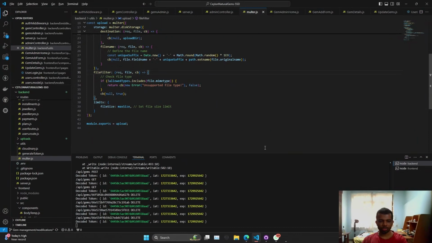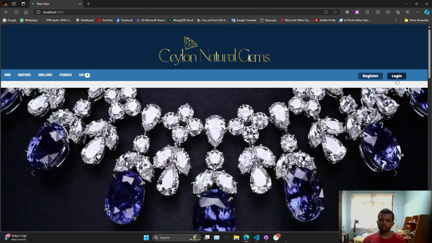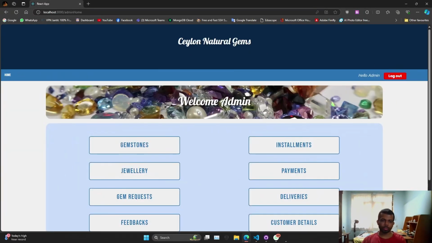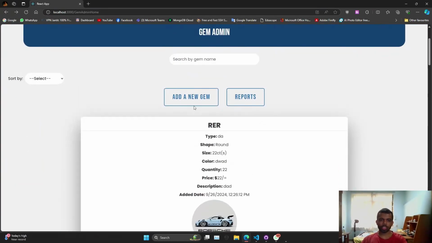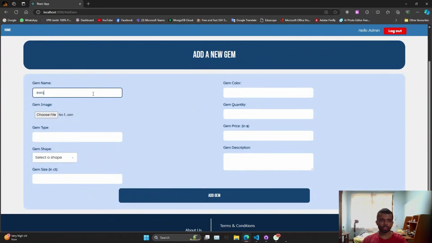Let me show our system now. First you have to log in, so I will log in as admin. Now as you can see, we are logged into the admin page. Now for adding gems, first I will add an earning gem. So I will add some.